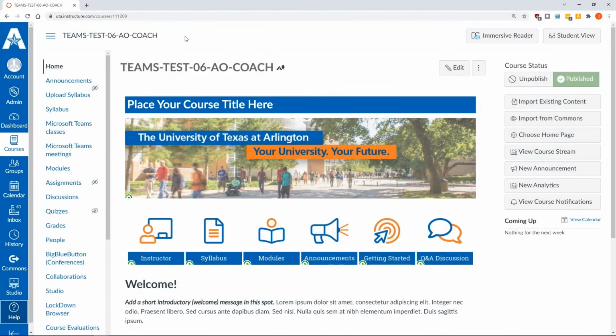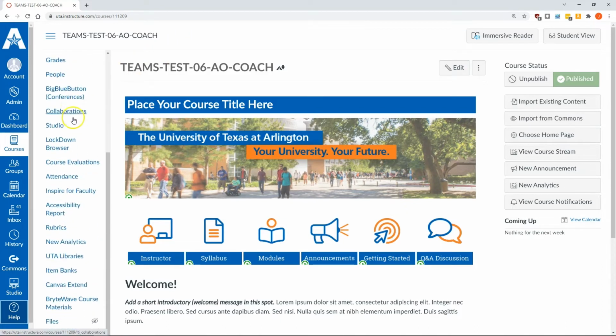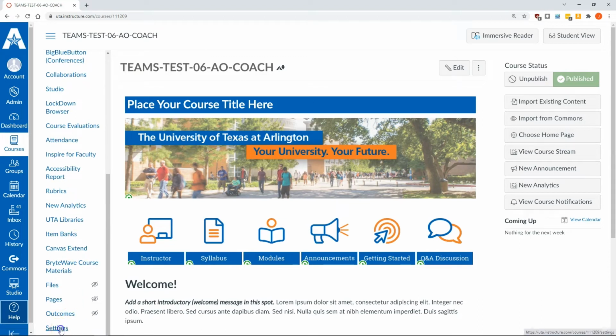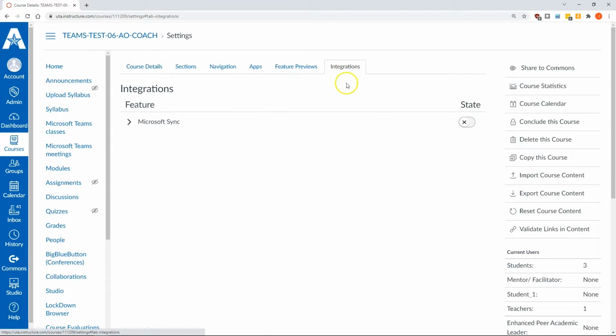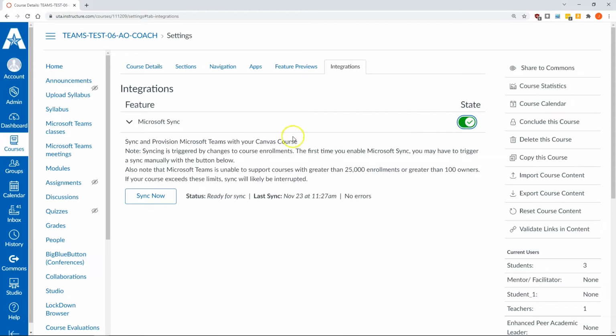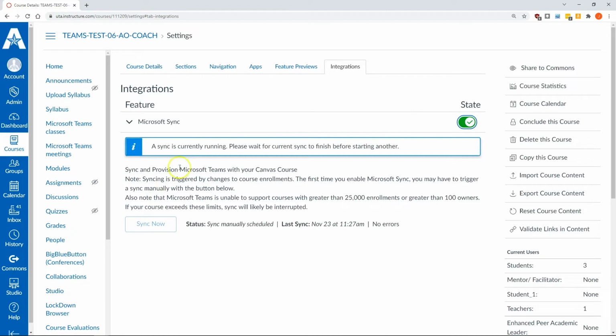To create your Teams class, the first step is to sync your Canvas course with Microsoft Teams. To do this, you will go to your course settings and click on the Integrations tab. You will toggle the switch to activate Microsoft Sync. Now you will click on the Sync Now button. The sync will take a few minutes to complete.